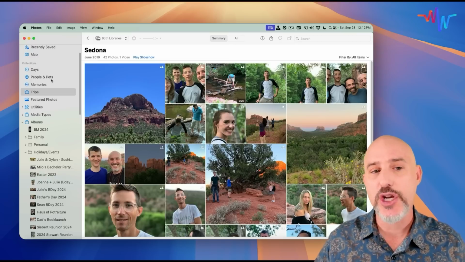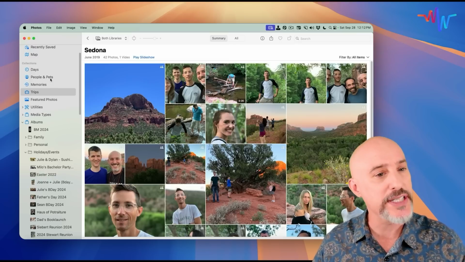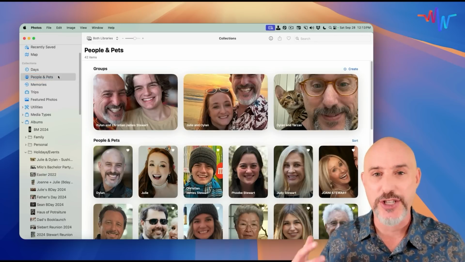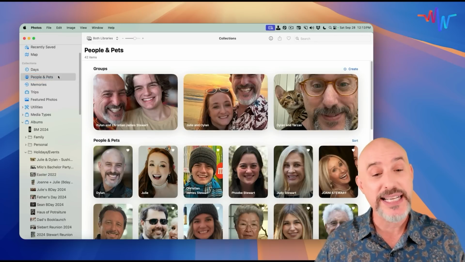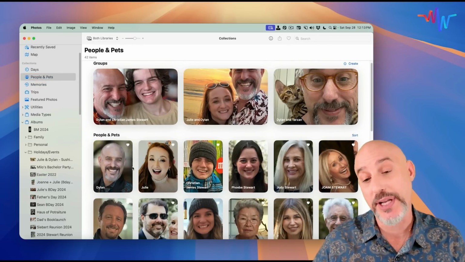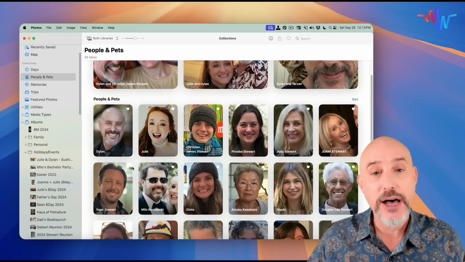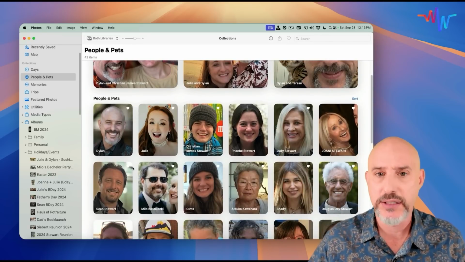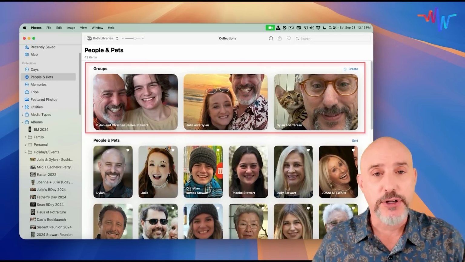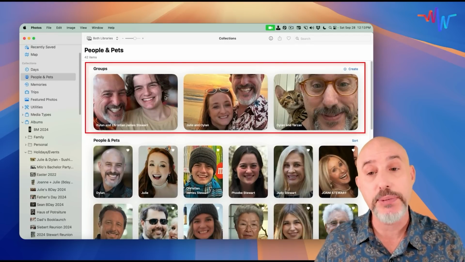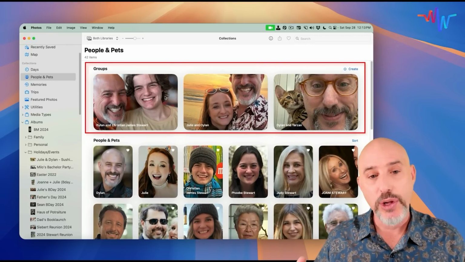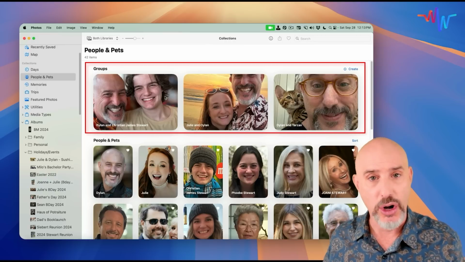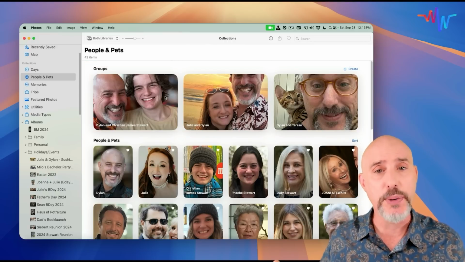But the biggest change happens under the surface inside the People and Pets section. I use the People and Pets section all the time because it makes it easy for me to identify people that I care the most about and allow their photographs to be easily sorted and organized and super simple to find. But there's this new section at the top of People and Pets called Groups, and it will automatically find pictures of you and other people all in the same photograph, which is a super helpful tool.